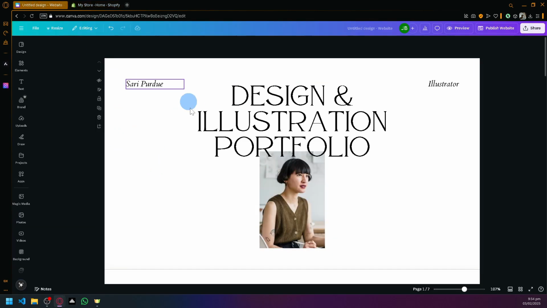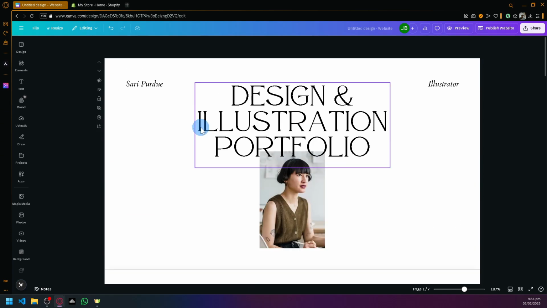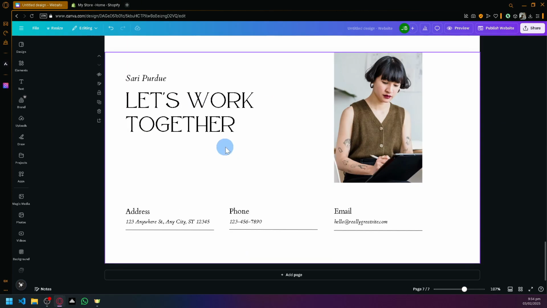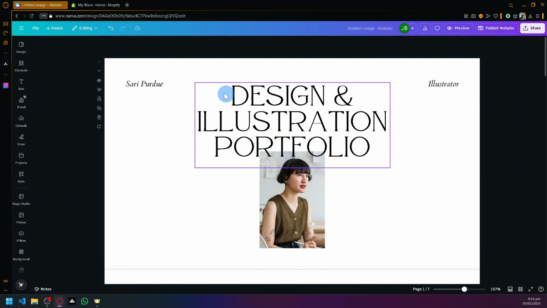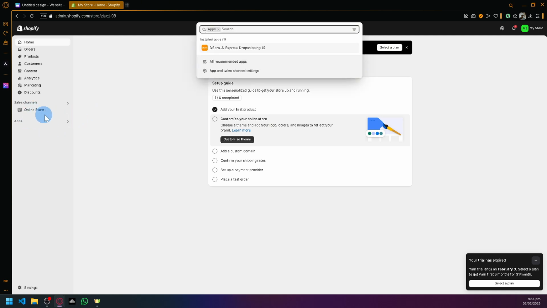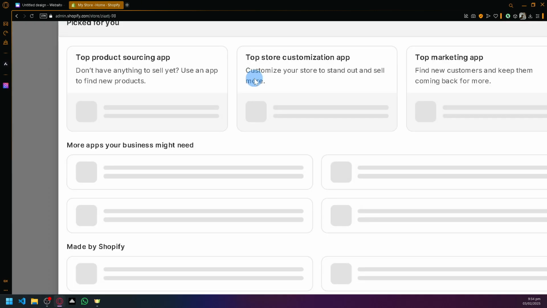Although what I would recommend as well is that you ensure that your website is built or made to look like an e-commerce site, or have some e-commerce elements at least. This one is more of a portfolio rather than e-commerce, but anyway, let's go back to our Shopify. We're going to click on apps on the left side, and we're going to click on all recommended apps.